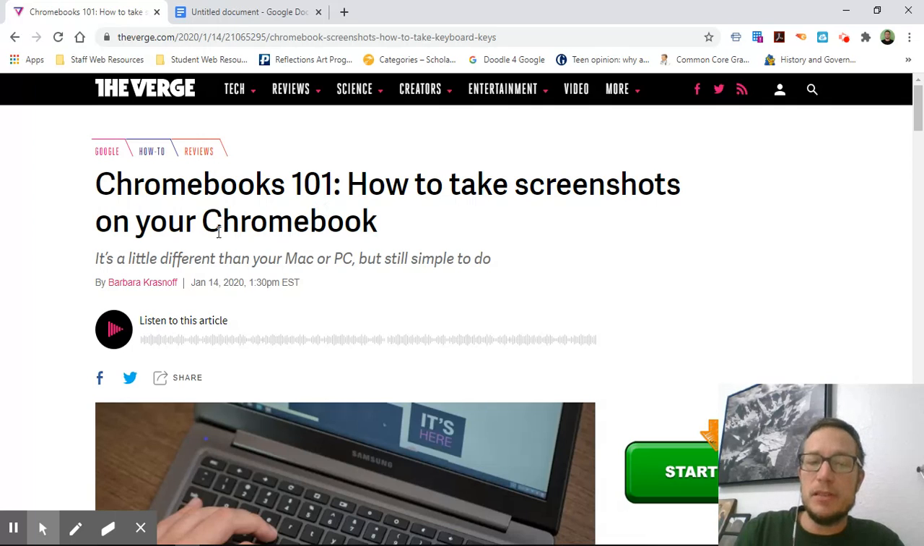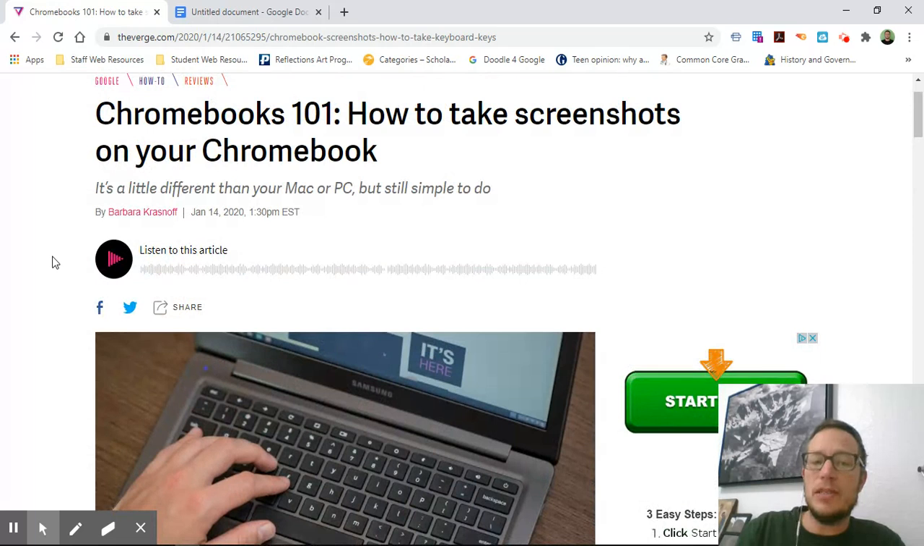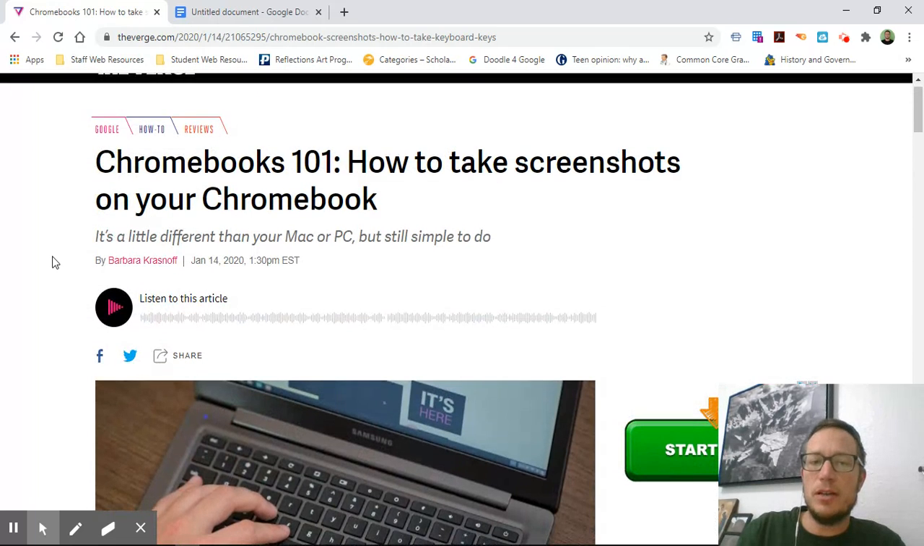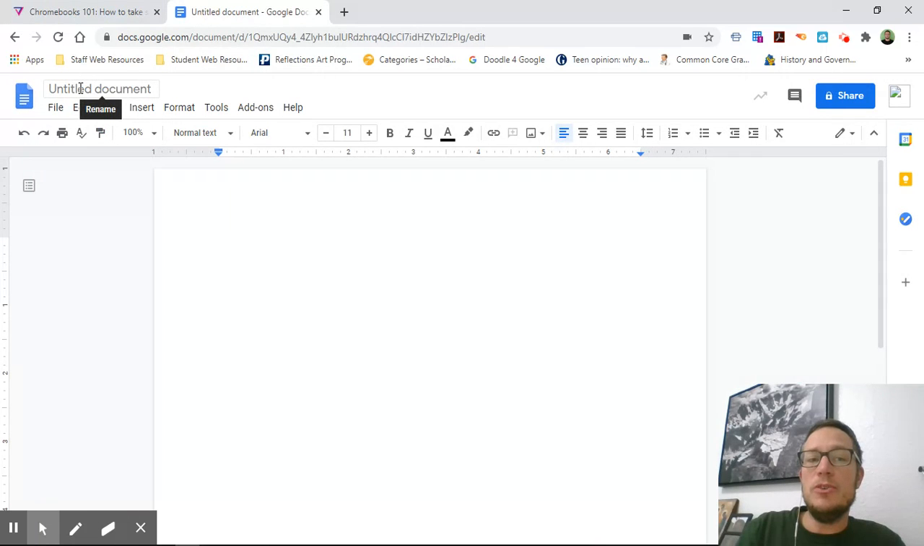But for the purposes of this video and for most of your laptops, this article and how it tells you to take a screenshot will work. And you will need to know how to take a screenshot for this to work. So this is how we're going to do this. You are going to make a new blank Google document. So you're going to go to docs.google.com and then click blank.